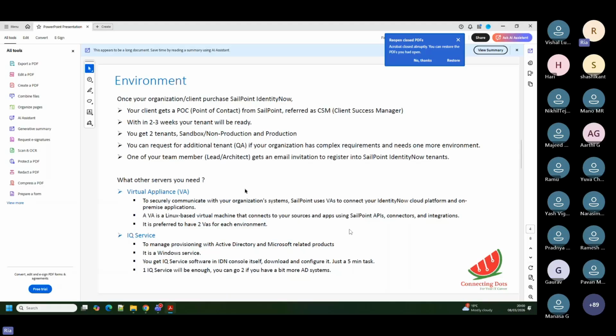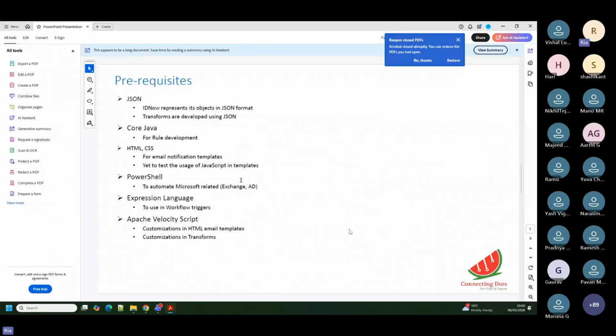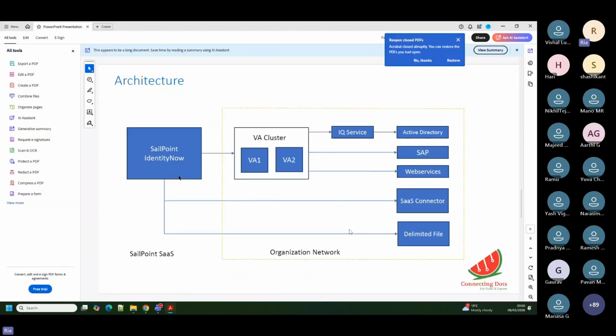So what are the other servers? Before explaining these, let me show you this architecture so you can understand. This is the simple SailPoint IdentityNow or ISC architecture. Just now I was showing the IdentityNow tool and target applications. Even though it is a cloud, we still need a couple of servers: virtual appliance and IQ service. That's it. What is virtual appliance? What is IQ service? We need to know.